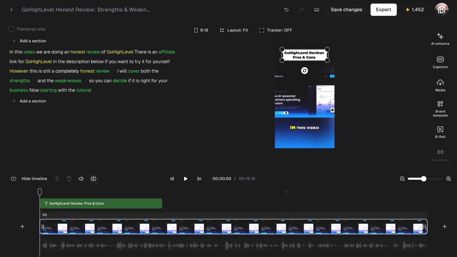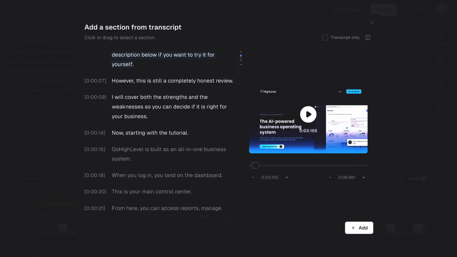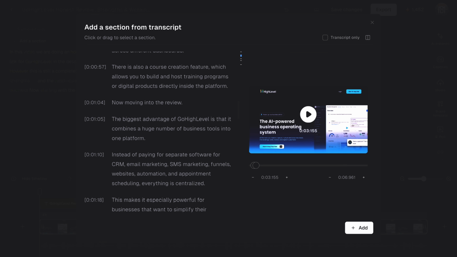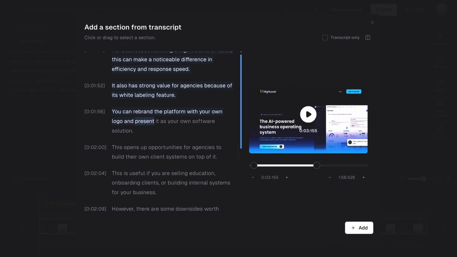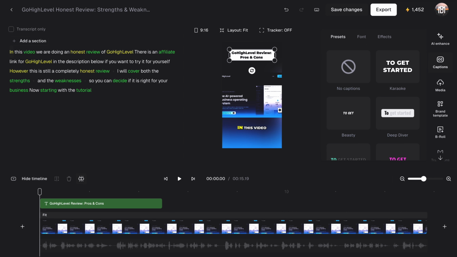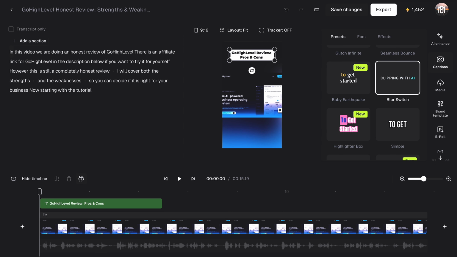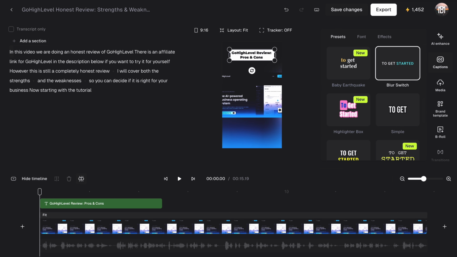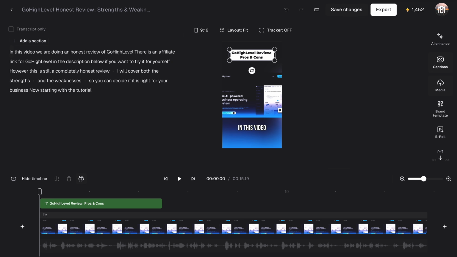If you want to change the content in the video, you can just go to add section and it will pull up the entire transcription of your full video. So you can select sections to add. You can add a section before or after the existing content. You can change the captions if needed, just by simply selecting captions and selecting the different type of caption that you want. You can add media.